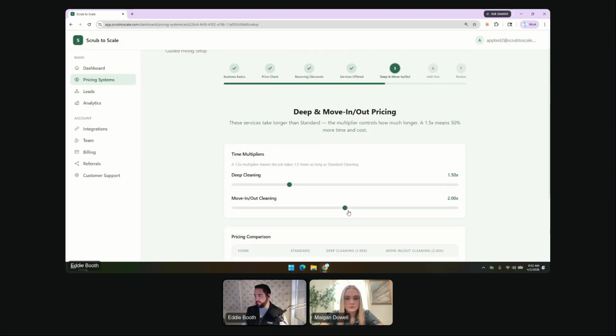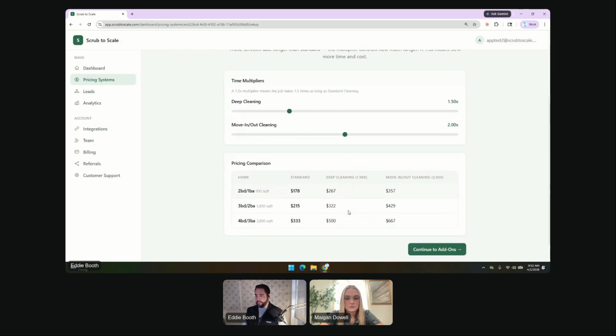So now this is step 5, and we're getting into setting your rates for your deep and your move-in, move-out cleanings. Like we mentioned before, it's taking whatever that standard one-time cleaning rate is and multiplying it by this factor. For your business, we look at a deep cleaning as 1.5 times longer than a standard one-time cleaning would take, and your move-in, move-outs are twice as long, just because of all the extra additional work that's needed. Even though the house is empty, there's still a lot of work that goes into those cleanings.